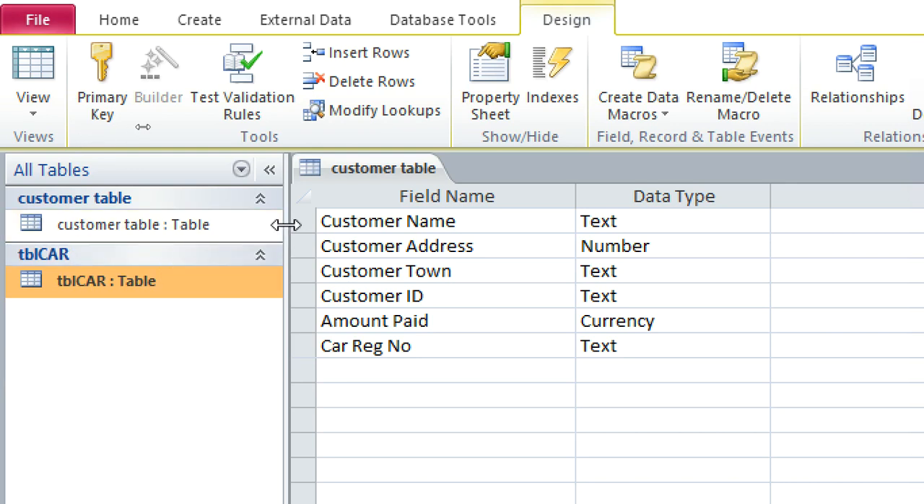Then the next point, we have the customer ID, the customer name, customer address. These should be text. Then we have amount paid, which should be currency, and also we have the car number. The car number must be included since the customer here will own the car. The car number will be associated with the customer, and for that case this is the foreign key here. Data type must be correct.